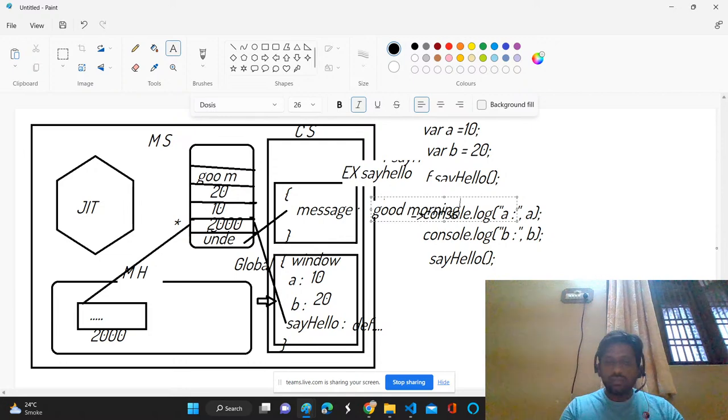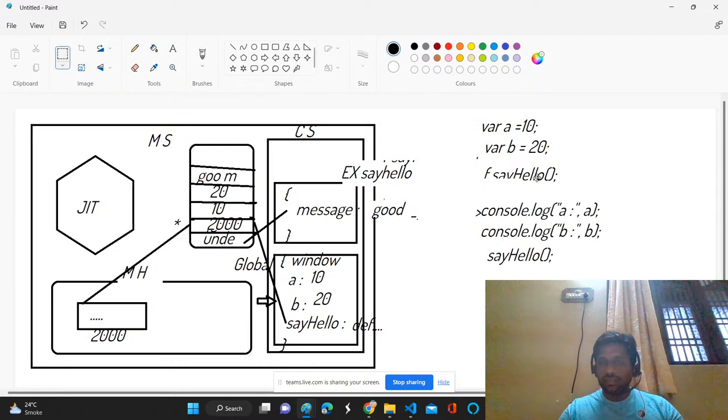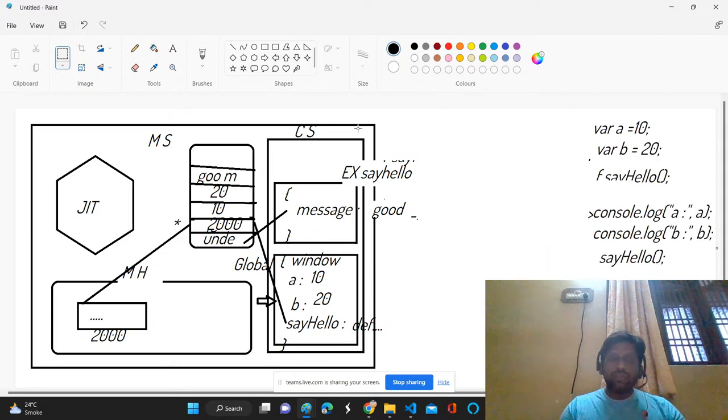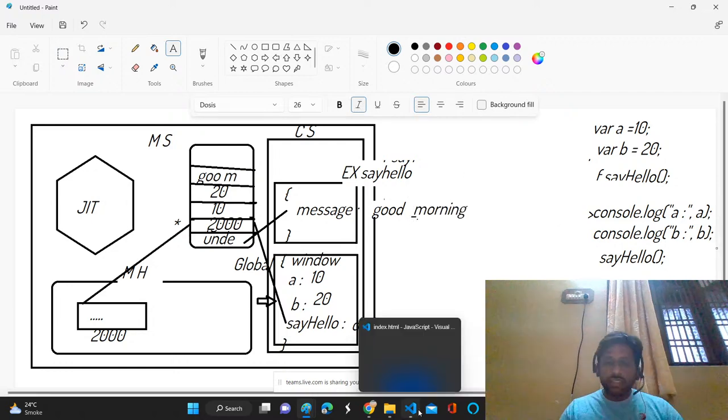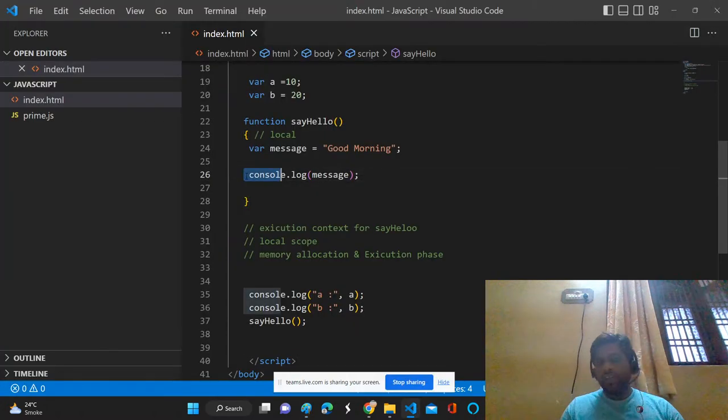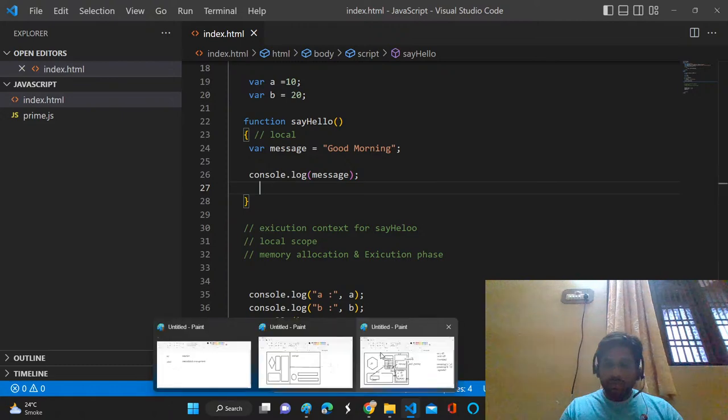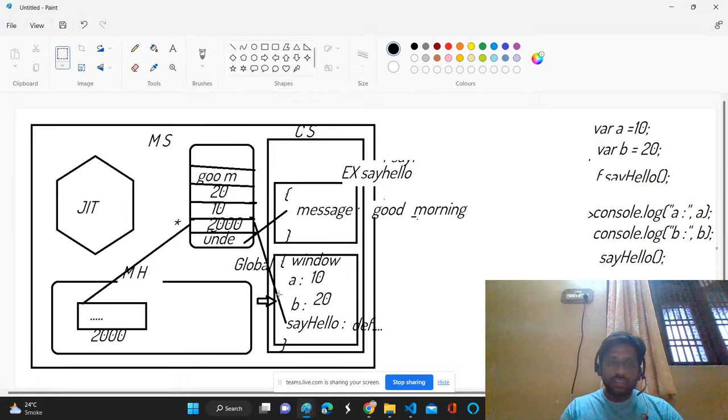It's really clumsy, we don't have space here, so I will remove this one. So the value of this message has become good morning. Then you are trying to access the variable called message. Whenever you are trying to access this message, it will point to the execution context. So this blue tick, this pointer, will refer to whether you are in the global execution context or the local one.